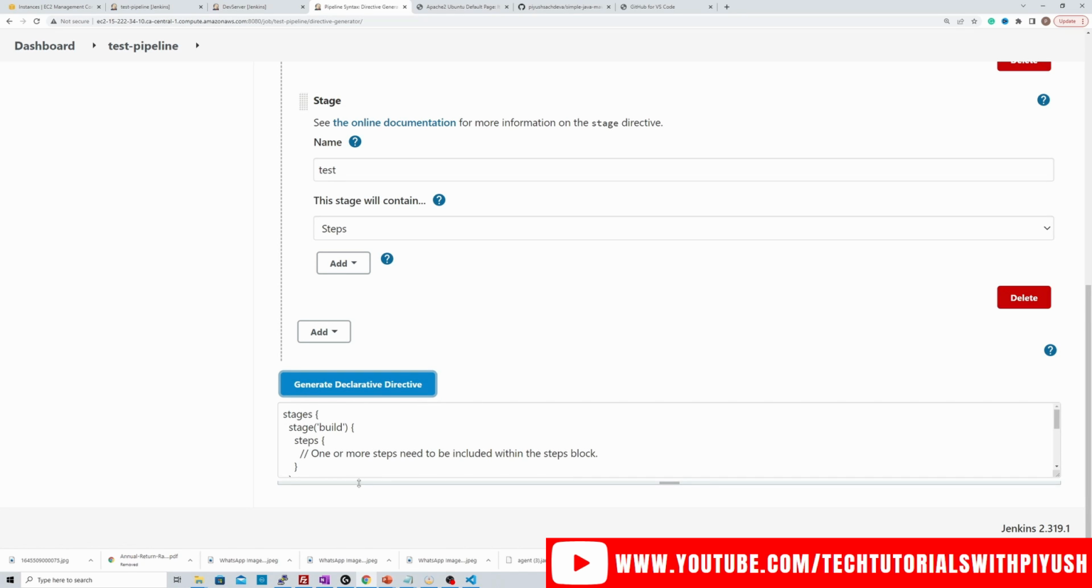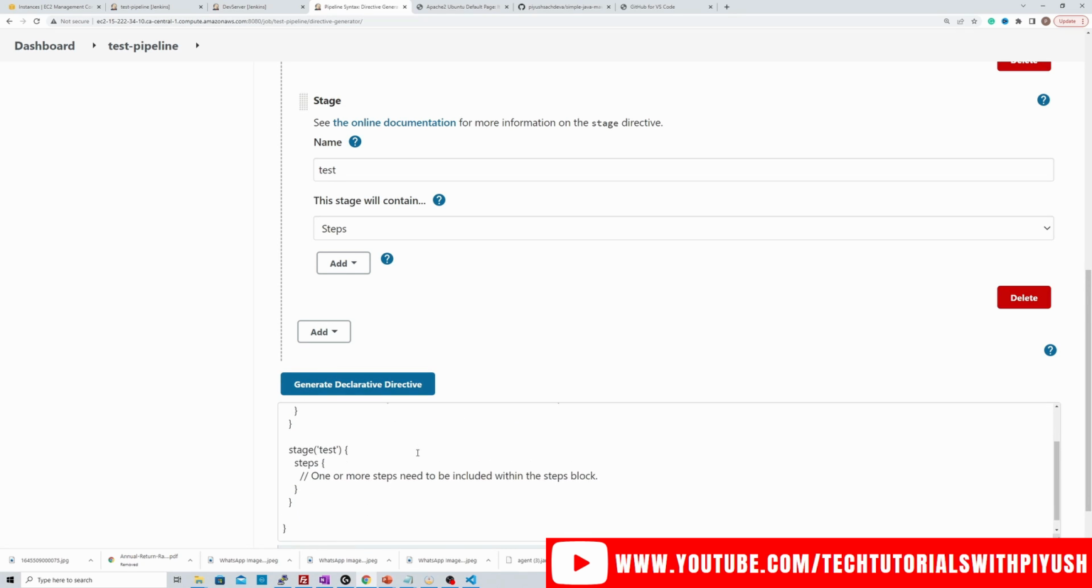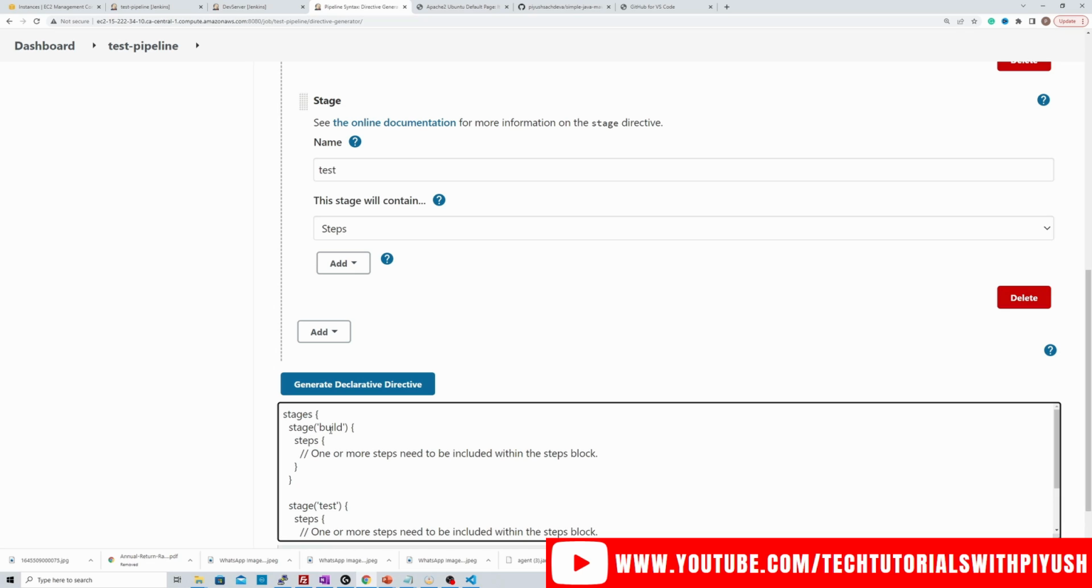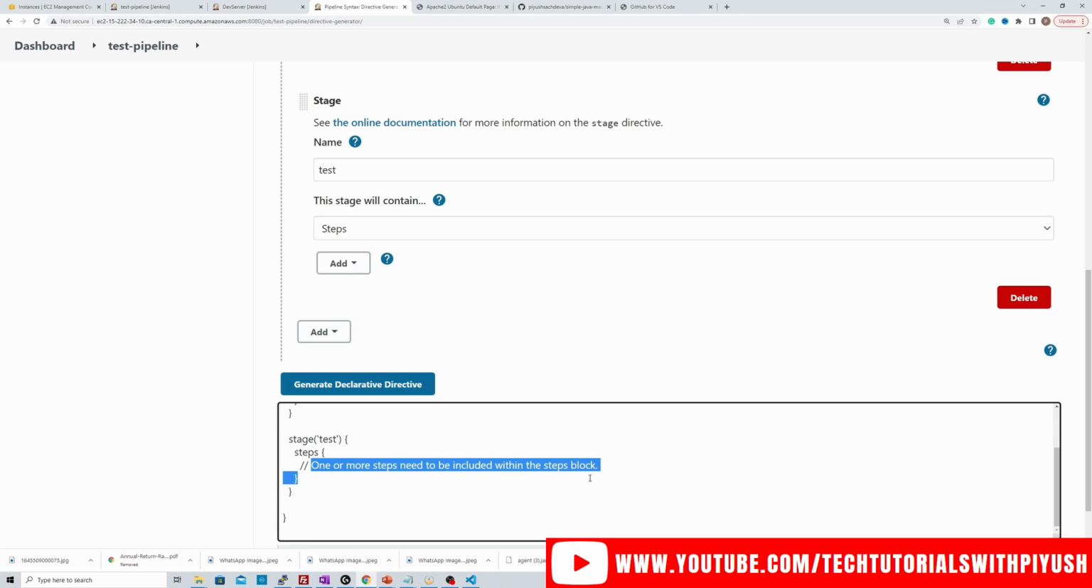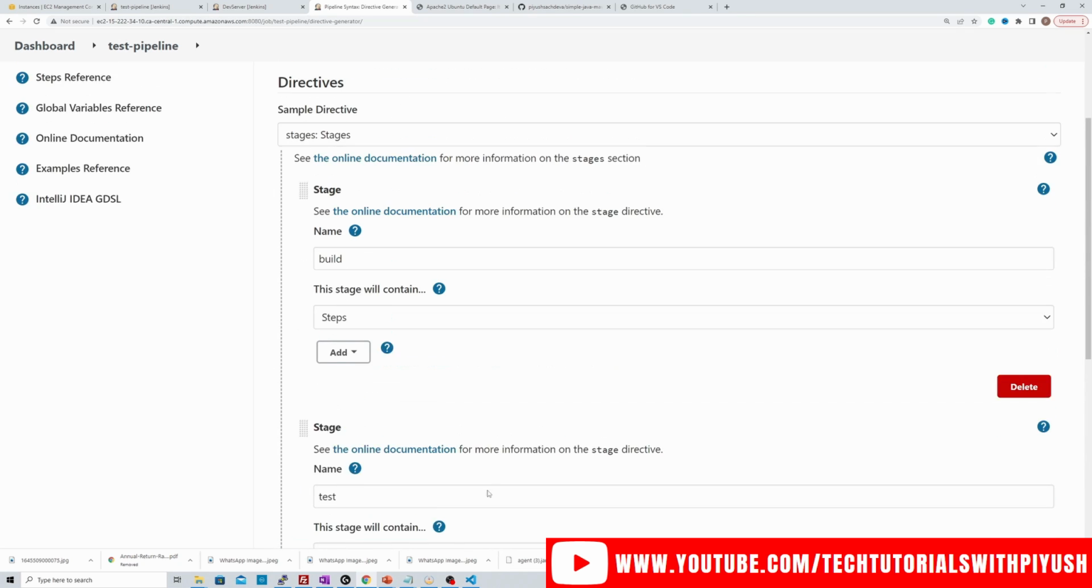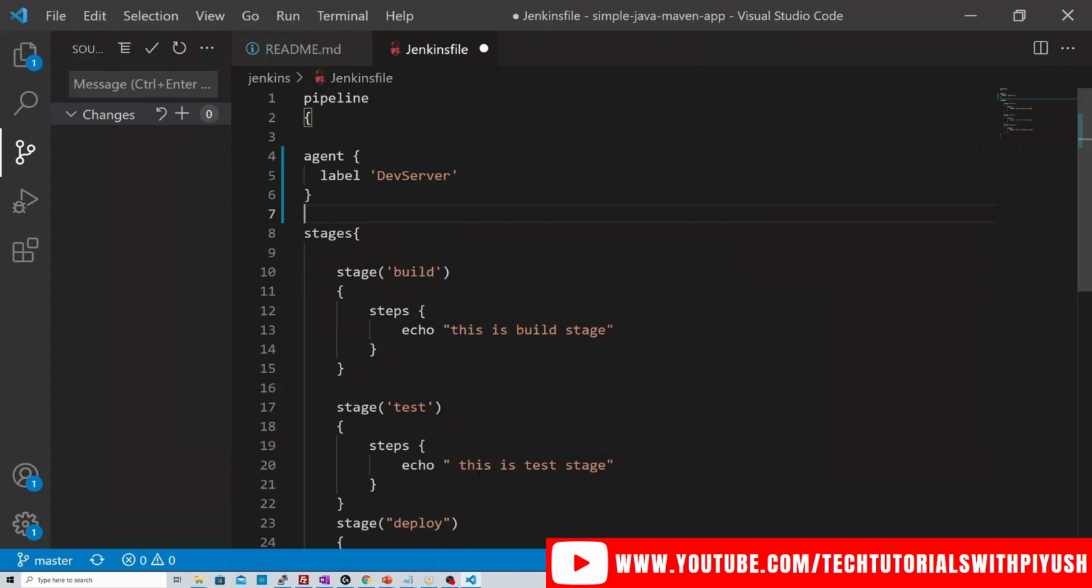So you'll see this is similar to what we already have. Stages, then stage, build, then step. Over here we could mention our task, and then stage, test, step, and the same way. So this is pretty simple. Okay, so now we have this. We have specified to run this pipeline on the dev server.